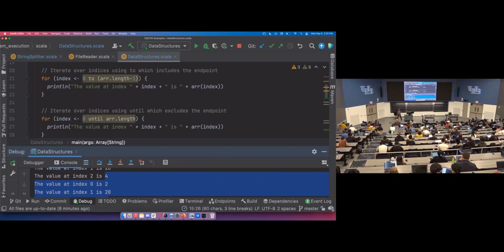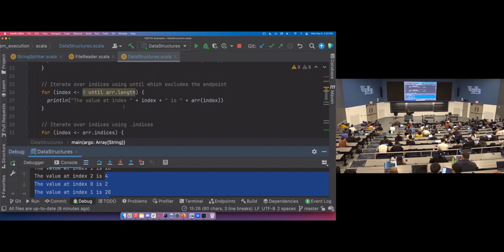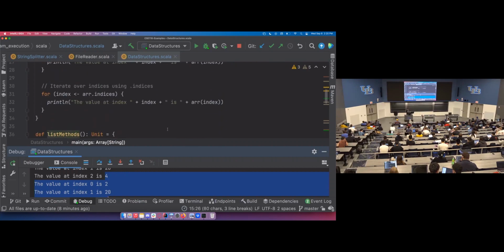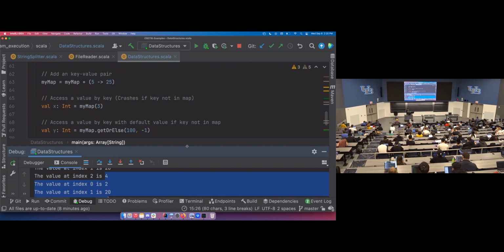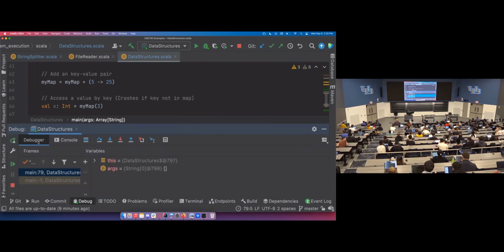Like, I'm not running it this semester, but I had a lecture task where you had to find the prime factorization of an integer. For that, you had to use to or until, one of those, to iterate over the values you were looking for. You don't always have a data structure you're iterating over. Okay. Any questions on arrays and array syntax?